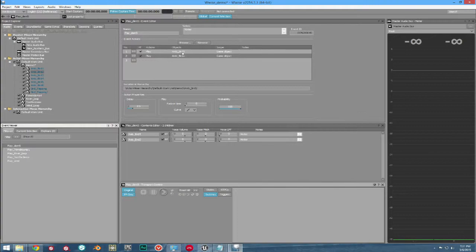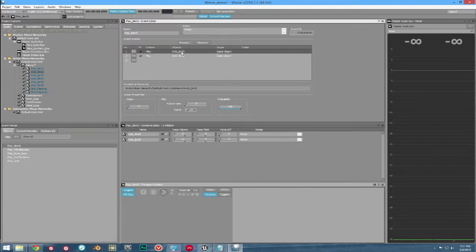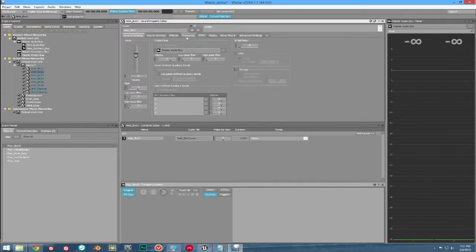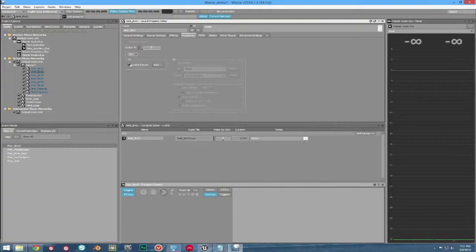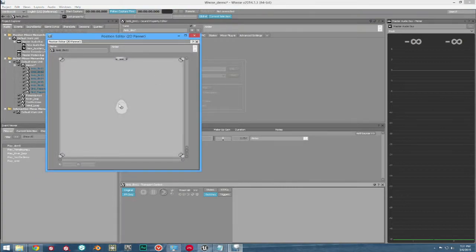So let's show off 2D attenuation. Let's go to our first sound, the little birds, and then click on the Positioning tab. Let's say we want the sound to always come from the left. We can edit our 2D attenuation to do that. 2D attenuation is what any sound is set to as its default. We can take the little middle dot in the middle of the graph and place it over to the left side. Now the sound will always play from there.